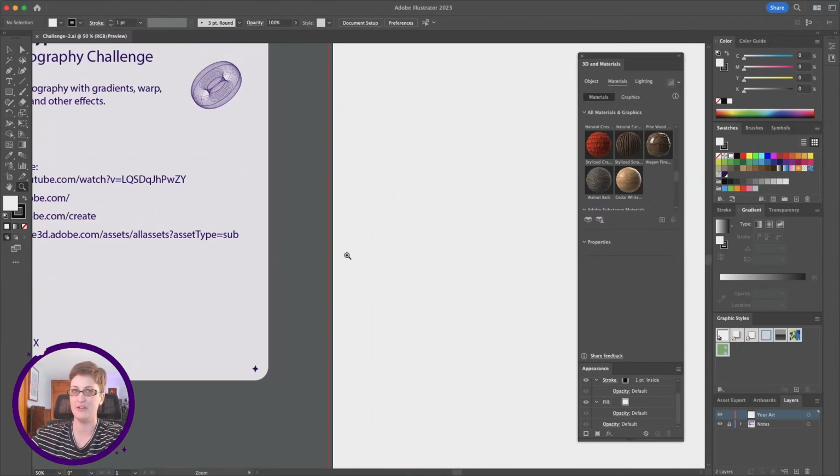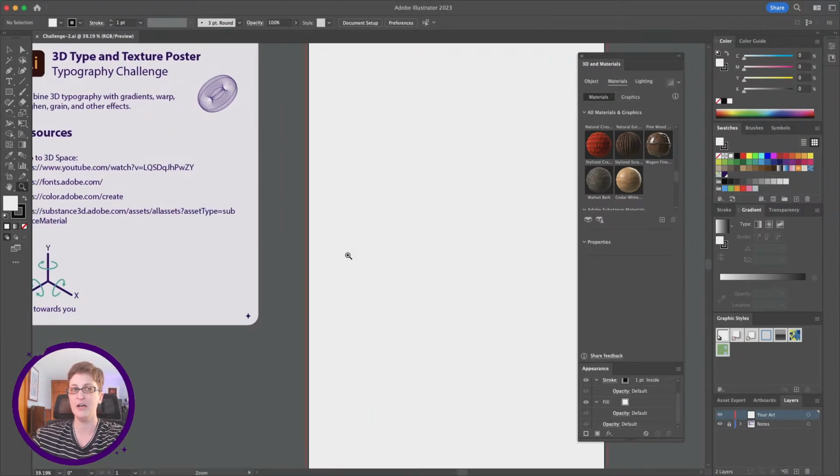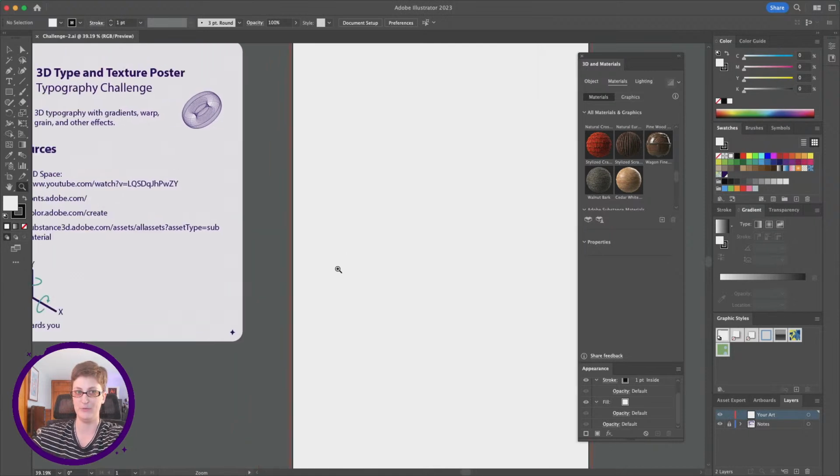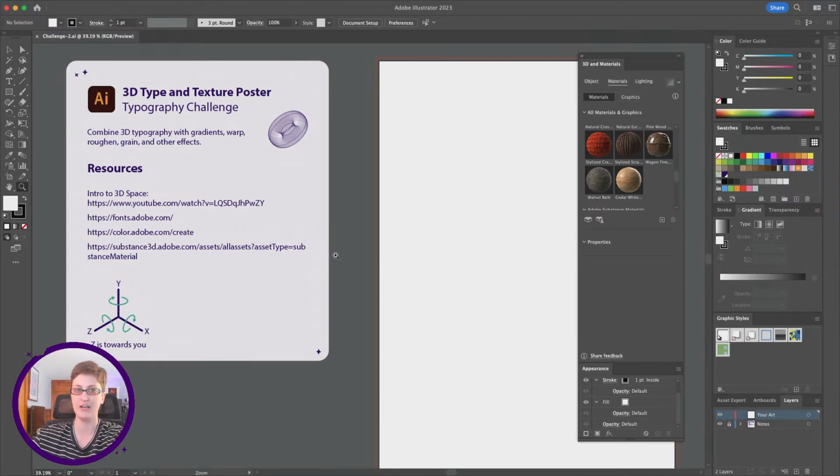You might have also noticed there were a few SBSAR files in our folder today for you as well. These are Substance Material Archive files, and they're the same files that you would get if you downloaded materials from the Substance site. But to get started, we're going to load those in.